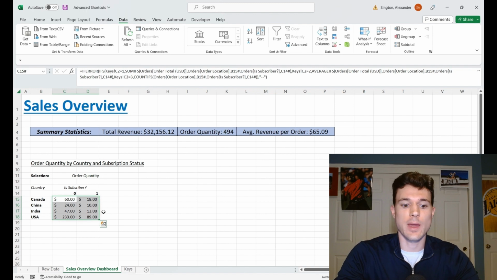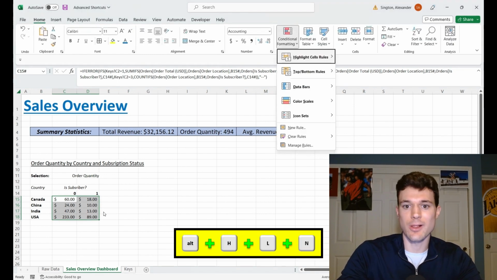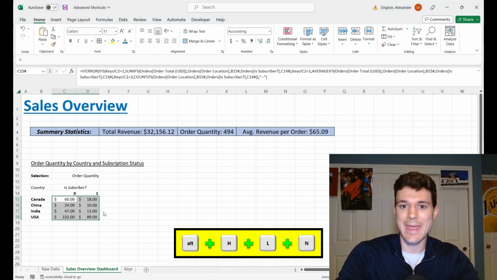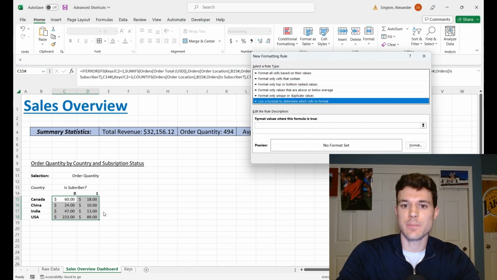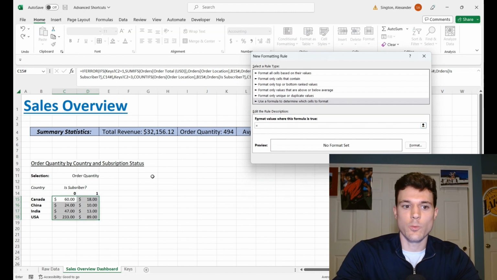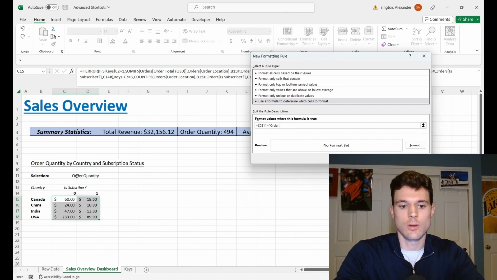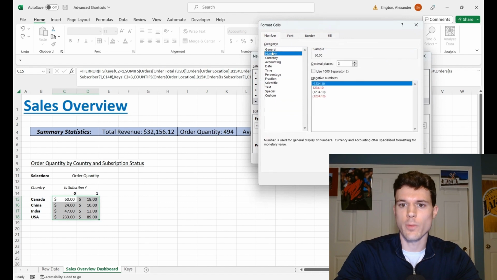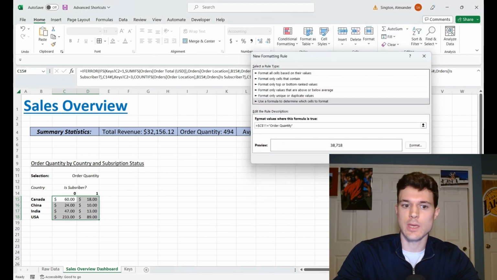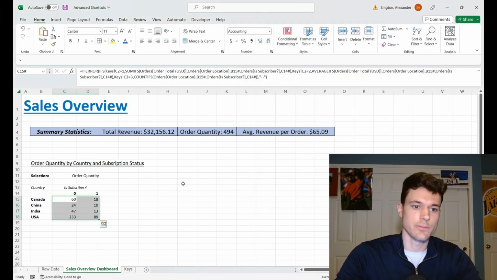So for conditional formatting, to pull up that menu, it's going to be Alt-HL, and then we want a new rule, so N, and let's format based on a formula, and our formula is going to be when this cell here is equal to order quantity, and in that case, let's perform number formatting, and we want a separator just in case with 0 decimal places for the count. Hit OK and OK again, and there's our conditional formatting.